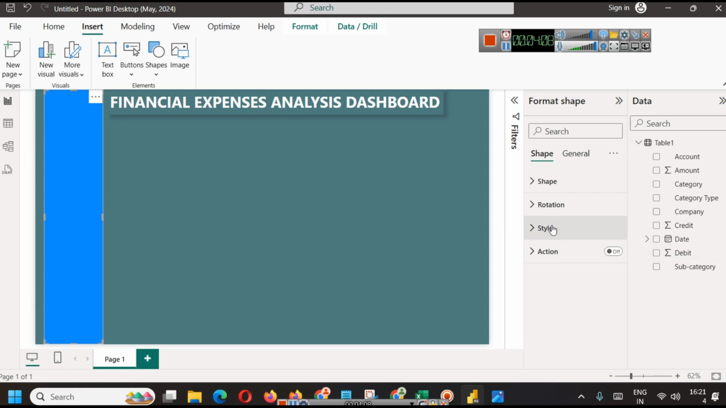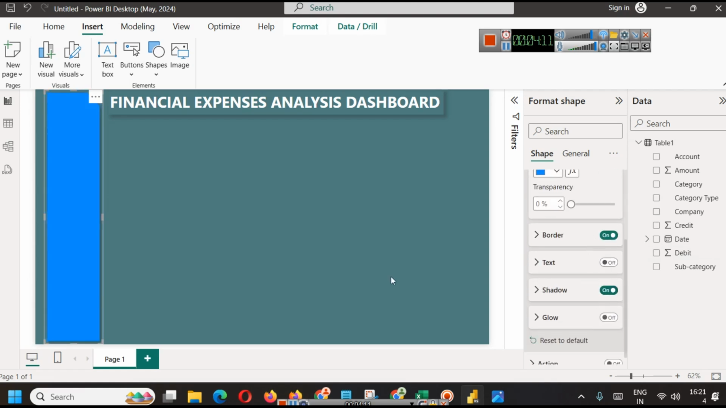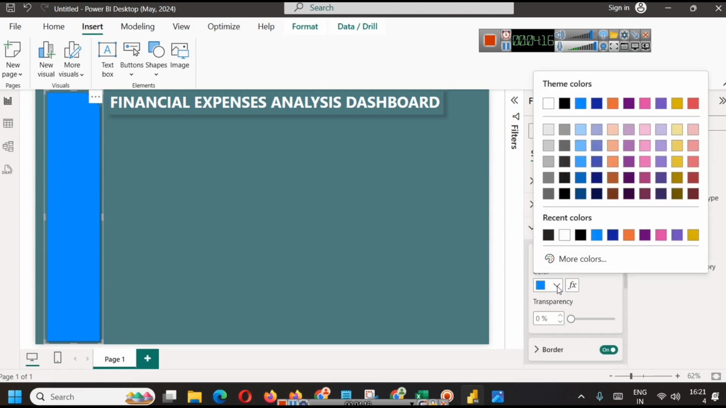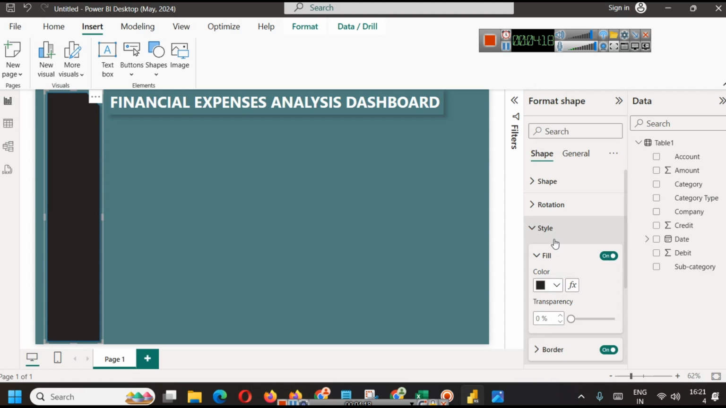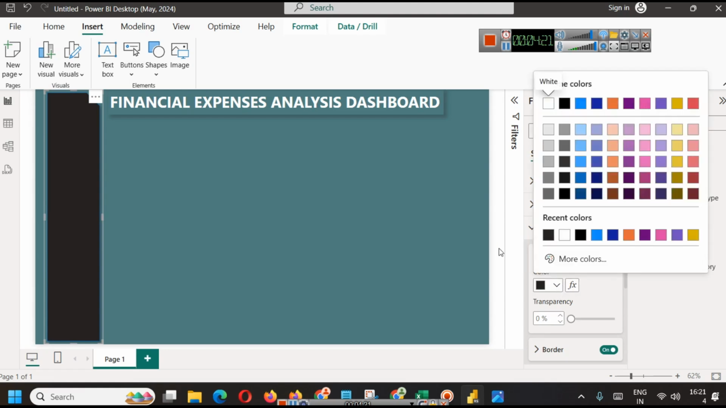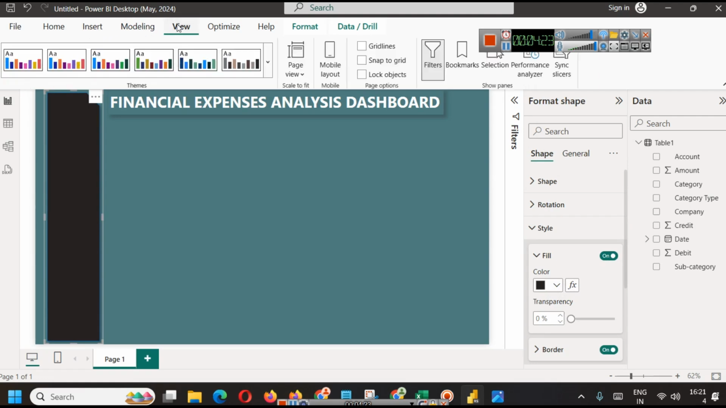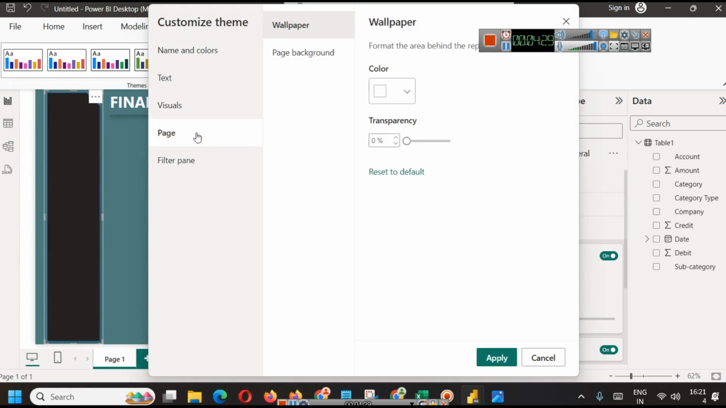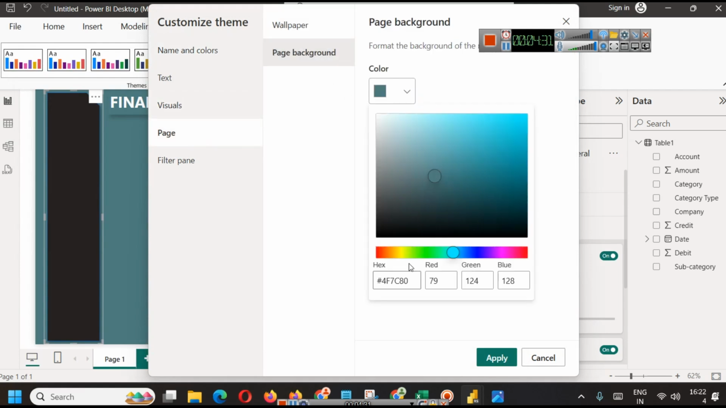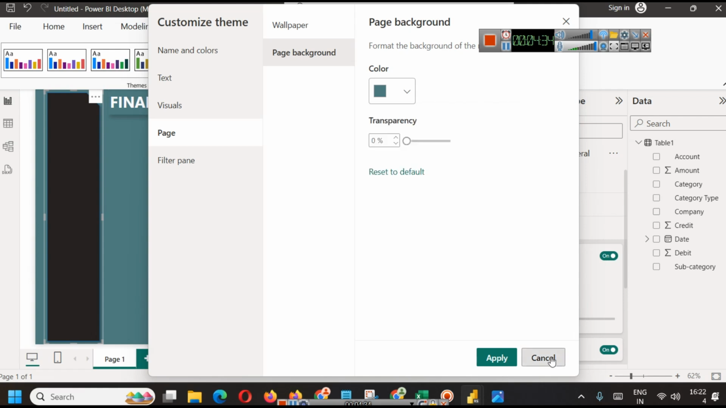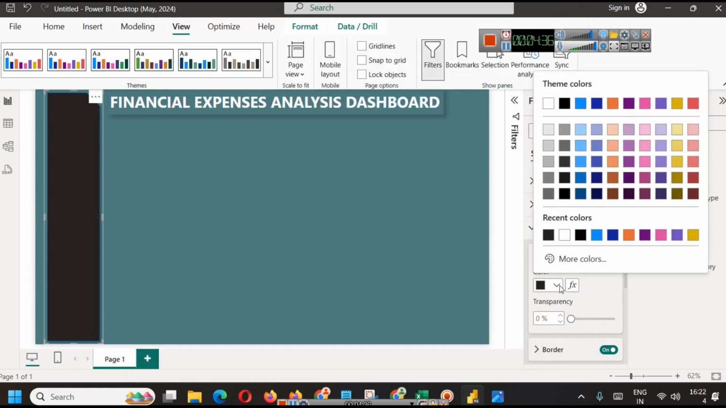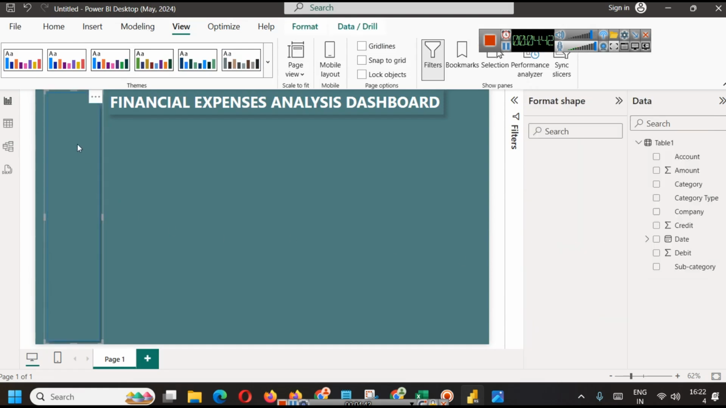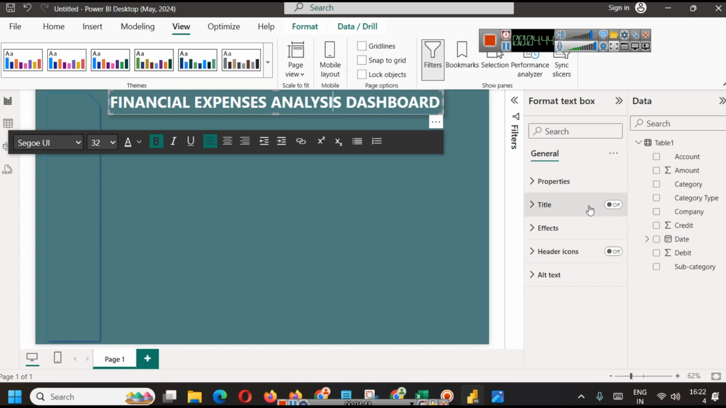In the shape we can again go to style and enable shadow. You can see some kind of shadow is enabled, and in style there is color, so we can select any particular color. Let's say we want to select this color, so there are ways to copy the color codes. For example, if we go to customize current page background, here is the code. This is the hexadecimal code which we can copy, and we can just go to more color and apply this type of code here. So now you can see the shadow color here.